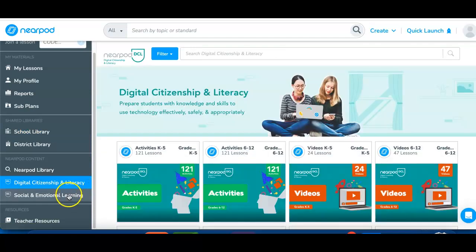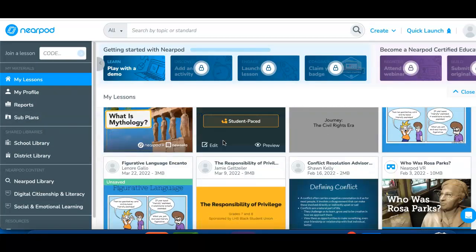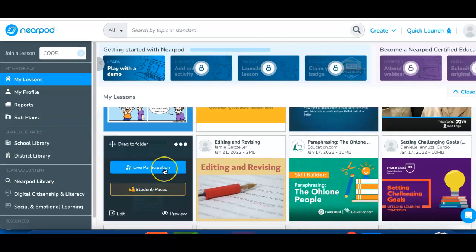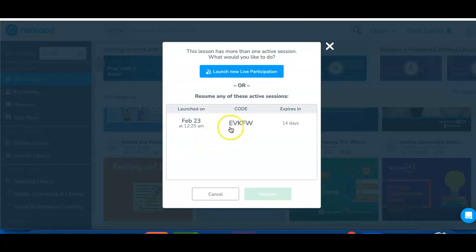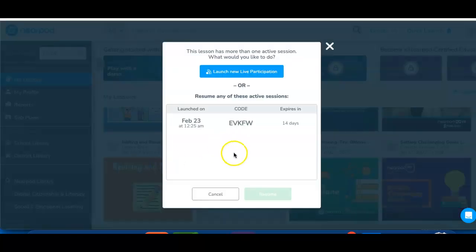There are lessons there, social emotional learning, and I just want to take a look at one of my lessons so we can walk through a little bit some of the features that Nearpod has and allows you to embed in the lesson for the students. First, you would just create your lesson and you would send your students the code. You can either do it live participation or student-based.